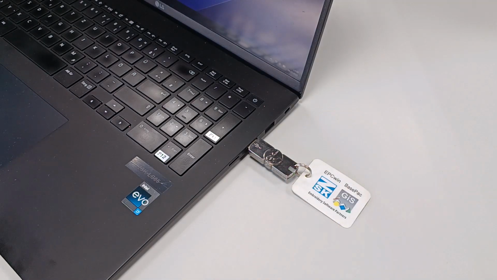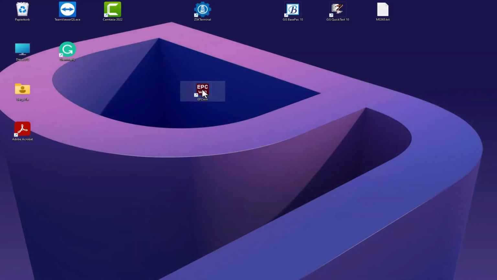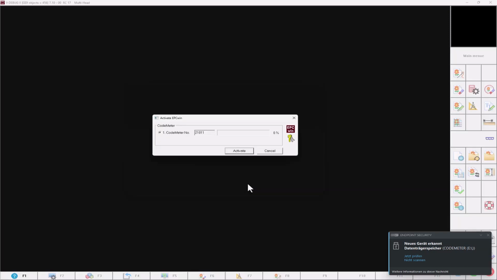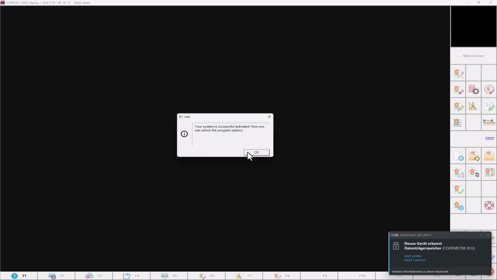Now we can start EPCwin. Our software will ask you for your language only at the first opening. Of course, the language can be changed at any time in the basic settings. Confirm your choice of language with OK. The software will recognize your dongle automatically. You only have to activate it once, so that software and dongle correspond with each other.